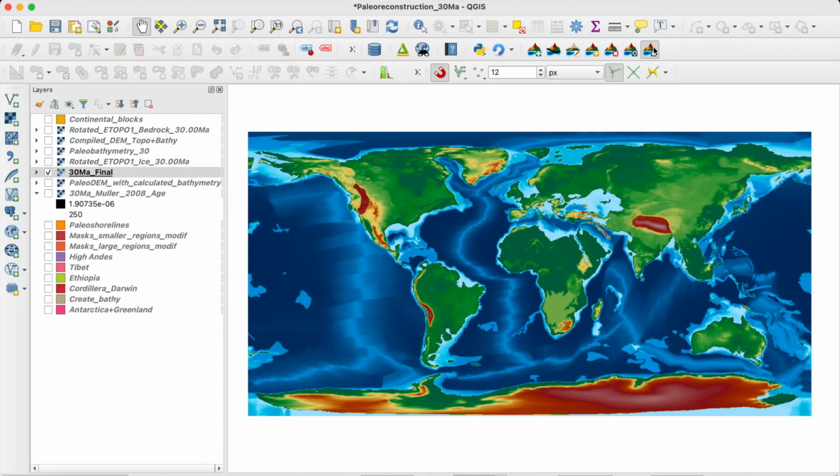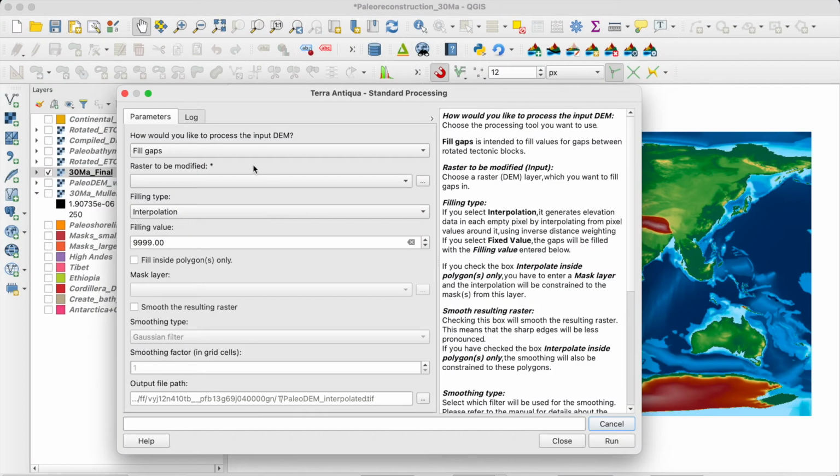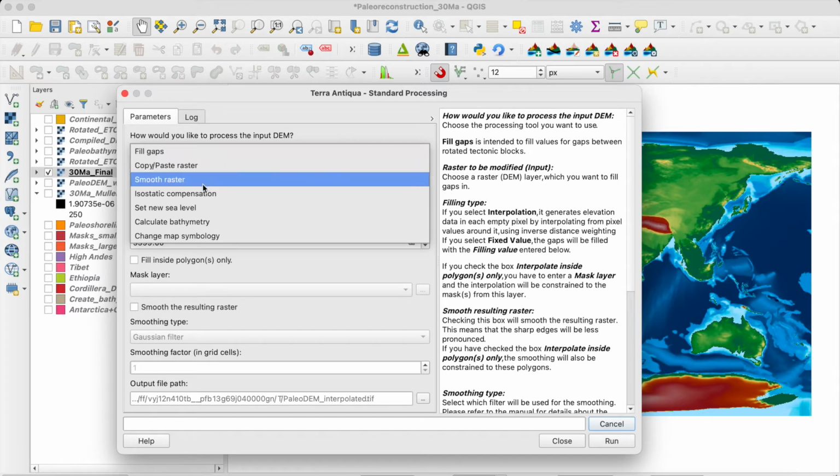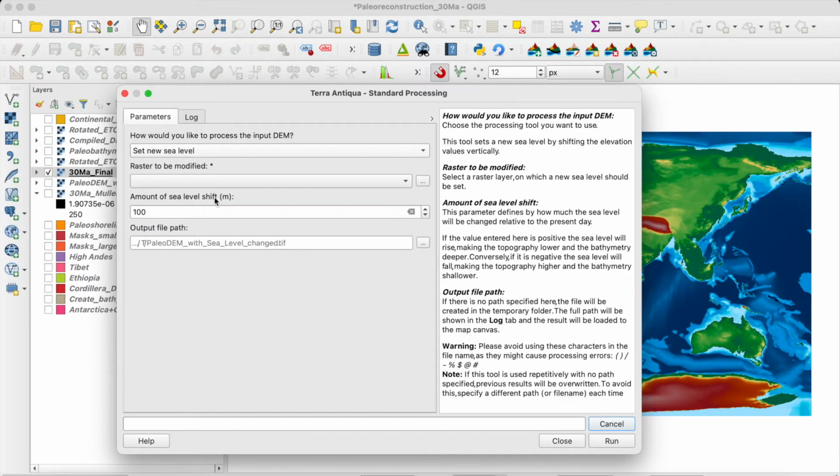Go to the icon of the standard processing tools and select Set New Sea Level in the list. Now we see the user interface. The help text on the right describes the only parameter for this tool. If you click Help on the lower left-hand corner, you will go to the manual.